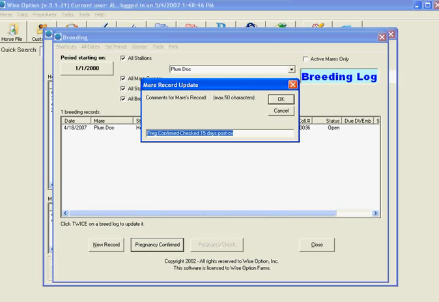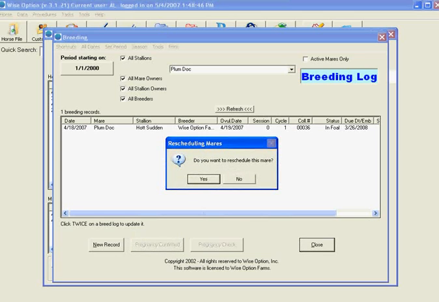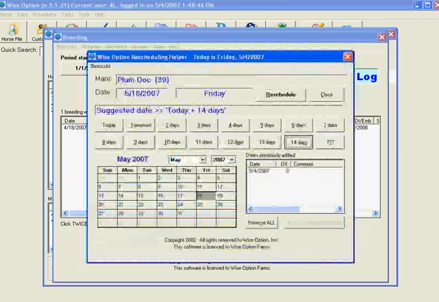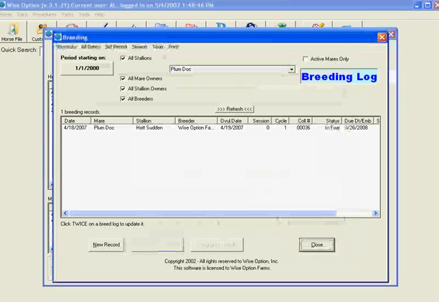Pregnancy confirmed. She was checked 15 days post-ovulation. A pregnancy log was added, as well as a line to her medical record. I can reschedule her at this point. Maybe I'm going to reschedule her for 14 more days. Again, a comment if you want. So now her breeding log has changed to the status is in foal and it's given her due date.